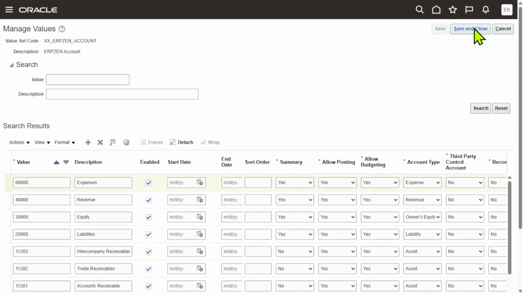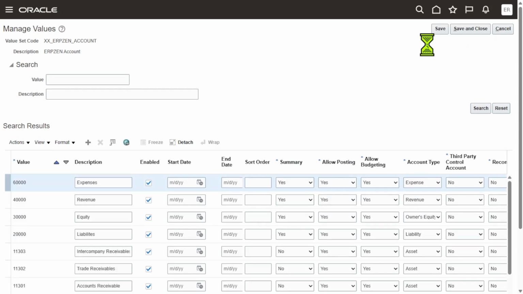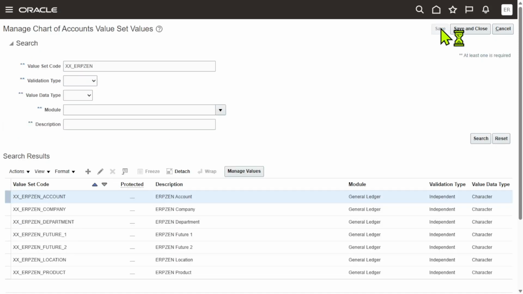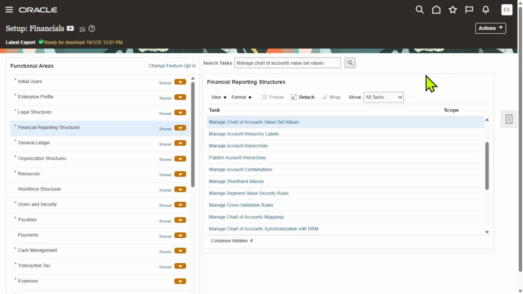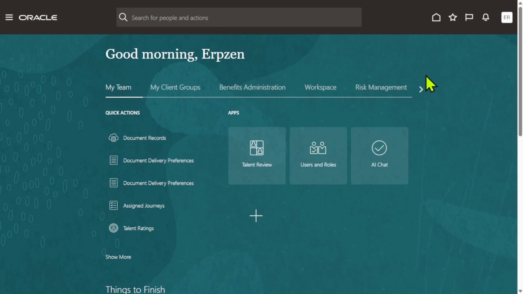Hit save, save and close, save, save and close, click home. That's how you create values in accounts value set in Oracle Fusion.